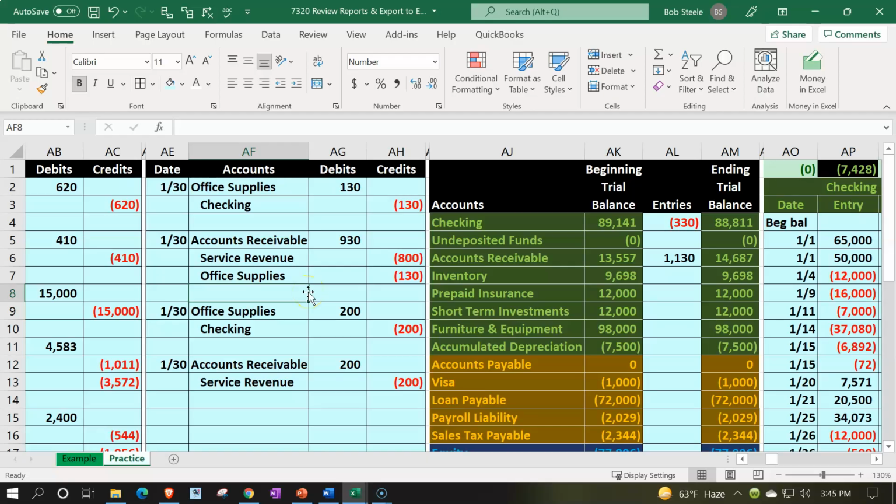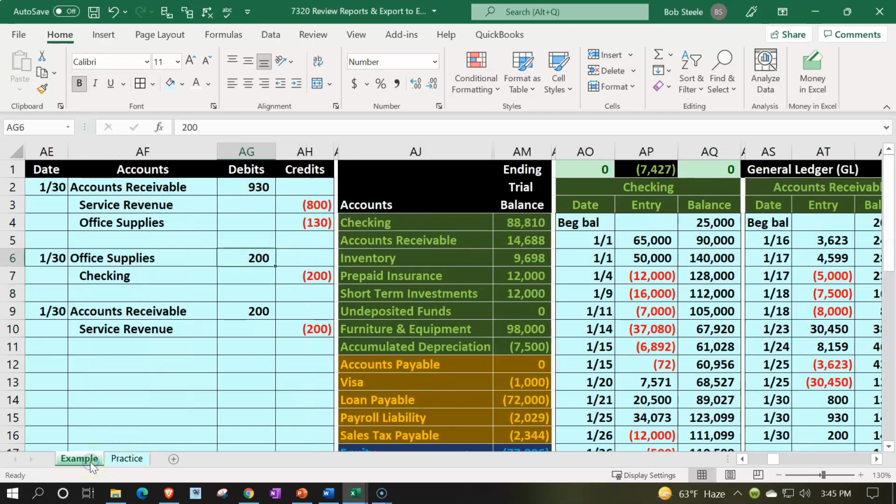Here we are in our Excel worksheet. In prior presentations, we put together the worksheet from a blank sheet, now entering transactions into it. If you have access to it, there's 2 tabs down below, an example tab and a practice tab. The practice tab starts out where we left off last time, the example tab in essence being an answer key. Let's take a look at it now.